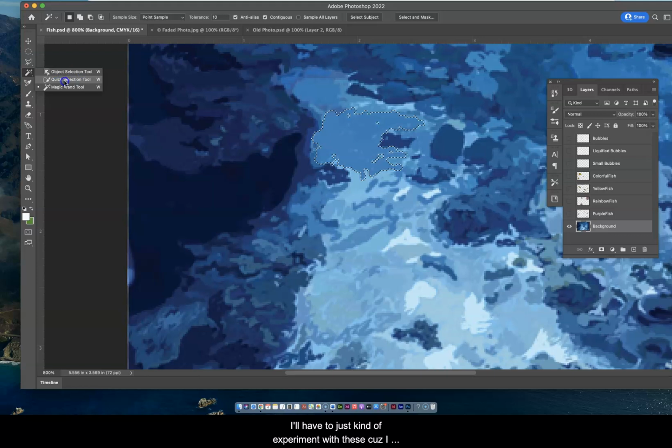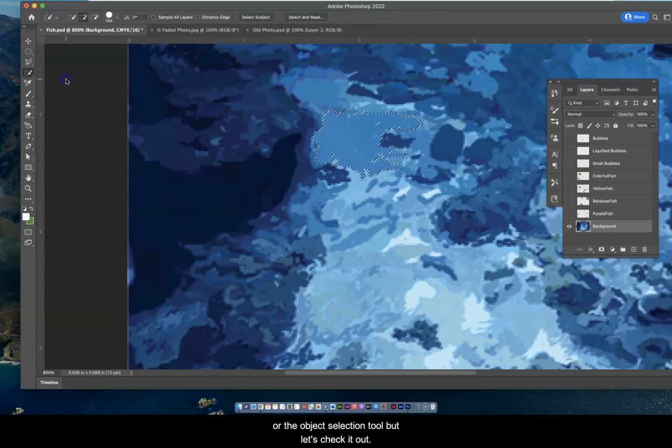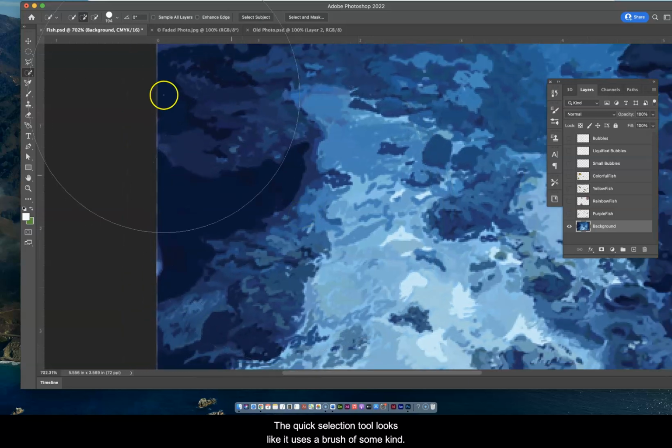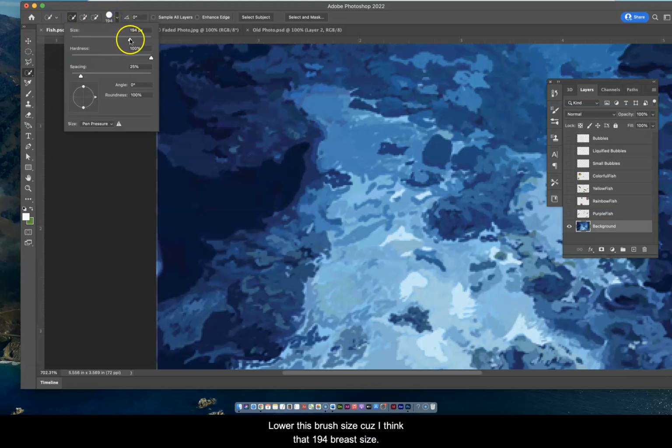I'll have to just kind of experiment with these because I'm so used to the Magic Wand tool. I use this one a lot. I don't use the Quick Selection tool quite so much, or the Object Selection tool, but let's check it out. So the Quick Selection tool looks like it uses a brush of some kind. And we have what appears to be a standard Quick Selection, an add and a subtract. I'm going to lower this brush size because I think that 194 brush size is pretty huge.